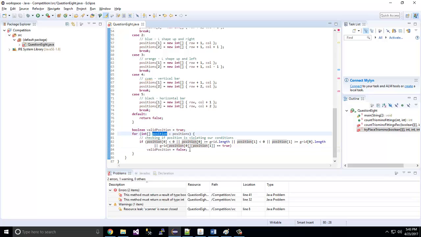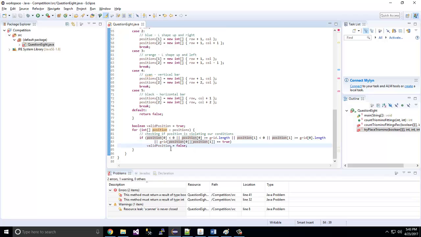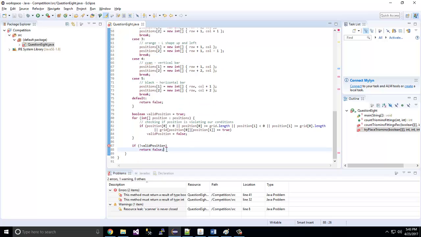That way, if multiple positions violate our condition, then both of them will just set it to false, and neither of them will flip it back to true if any of them are okay. So by the end of this for loop, we should have it checked that all of the spots are empty and all of the spots are on the grid itself. So then all we have to do is loop through all the positions. Oh, sorry. So if it's invalid, let's say, then we shouldn't place it at all. We should just return false. We should tell them we couldn't place your triomino, so we didn't.